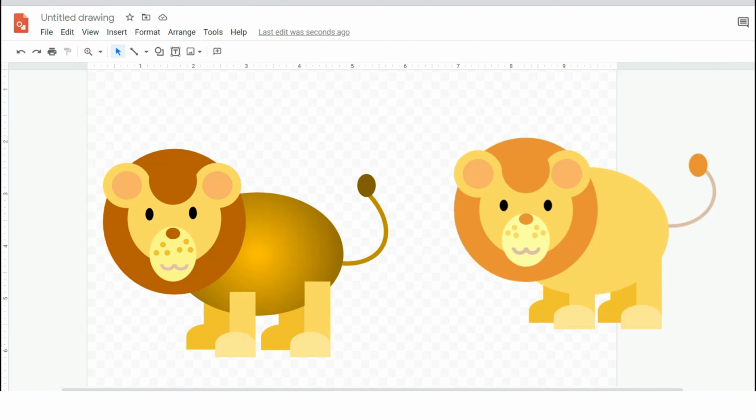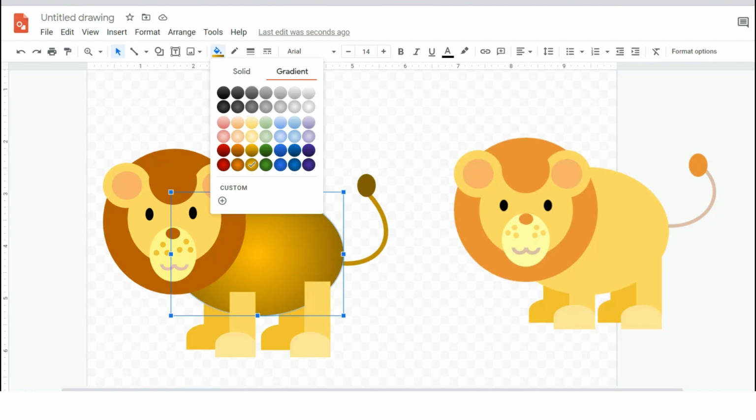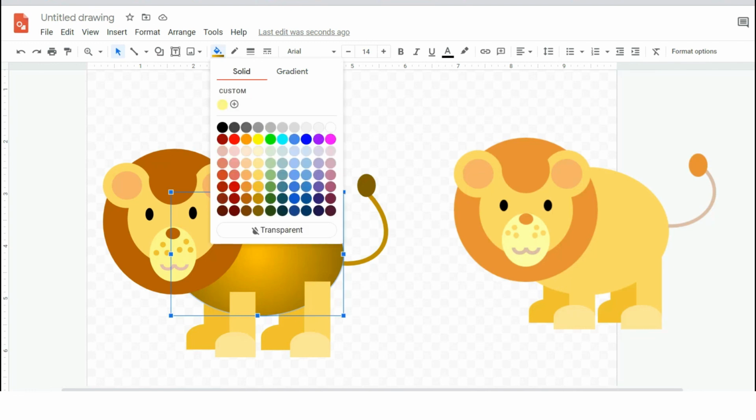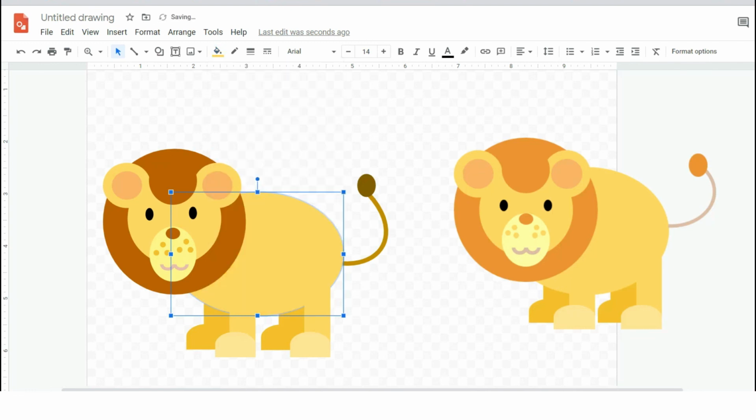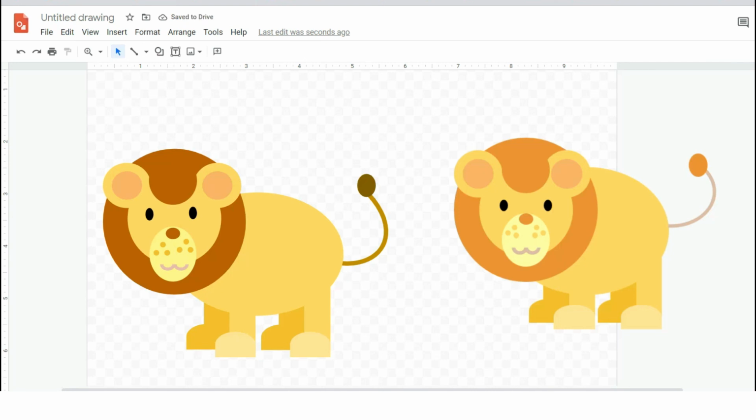Hopefully this video helps you in making your drawings. So be careful when you change colors like this also. Okay, see? Hind legs. You can set it back here also to solid, which is similar to that. Okay, so that's it.